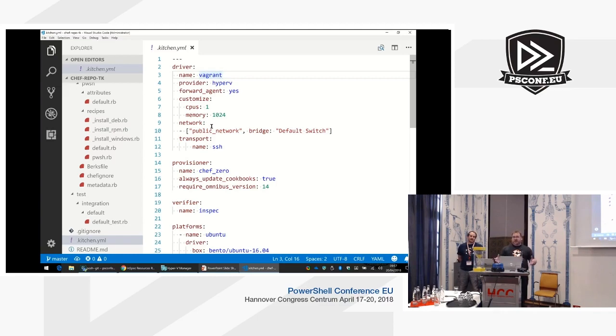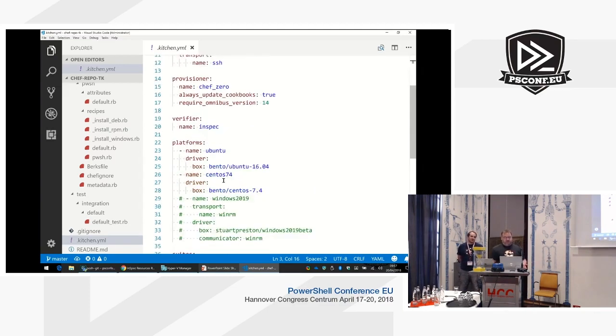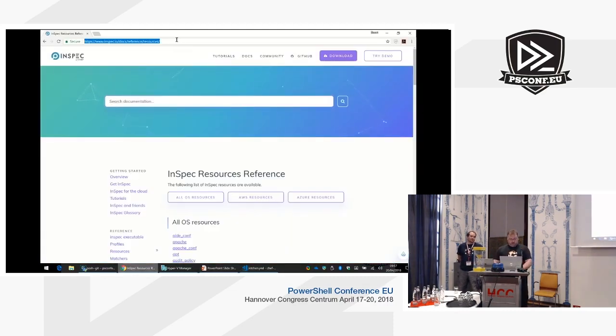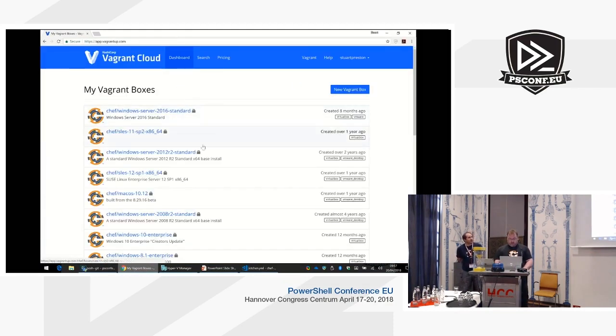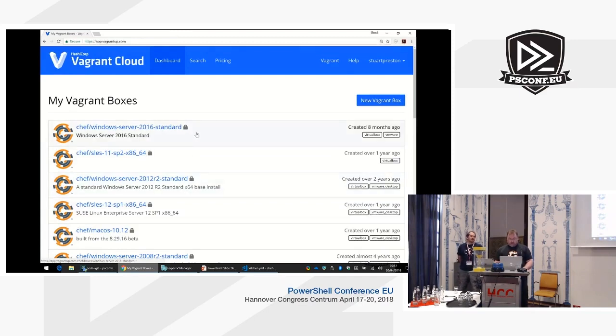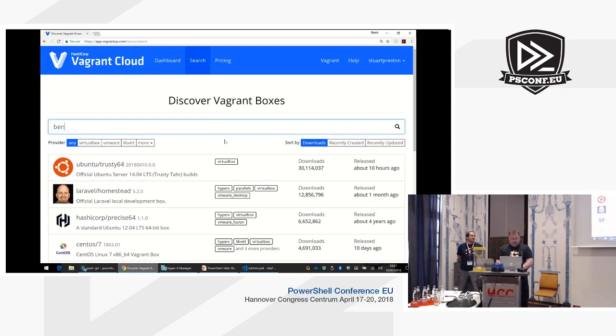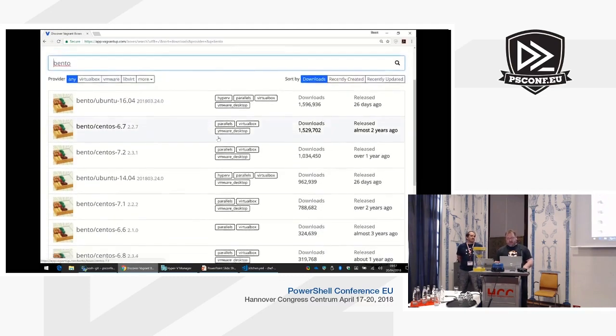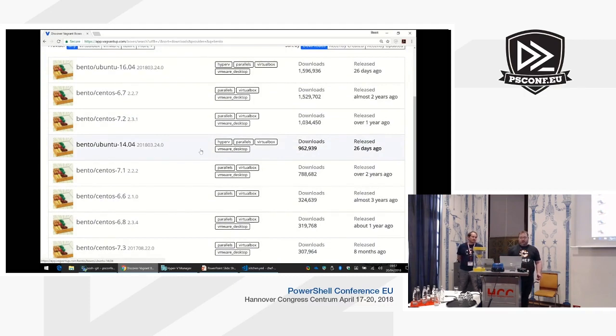Vagrant's payload is a box file, so we need some boxes to run on. We at Chef publish these boxes. If you go to Vagrant's site, it's just boxes. Search for bento. These are boxes we publish, and they cover the majority of Hyper-V, Parallels, VirtualBox, VMware Desktop, etc. And we need the reference to each of these boxes.